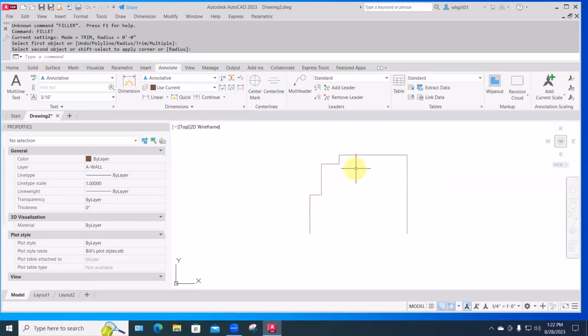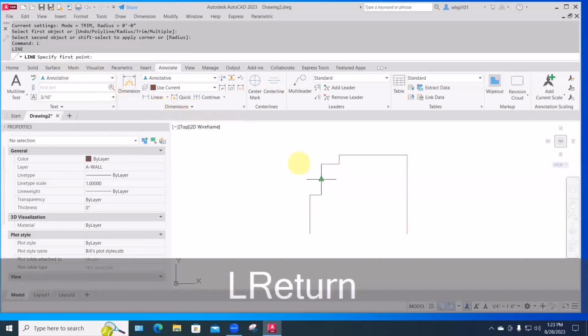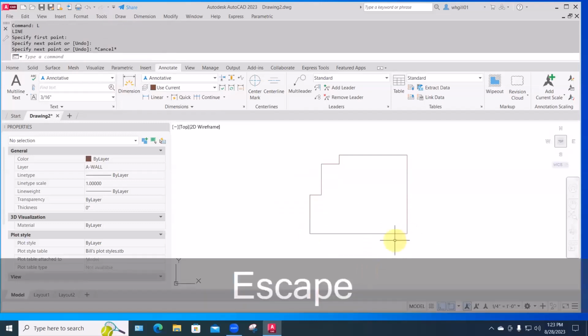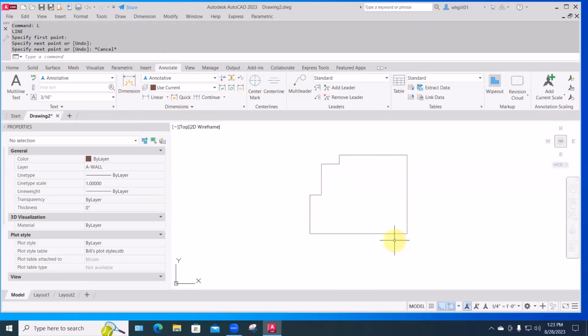So here we have that. Because this one is offset straight over there, I know that these 2 points are already lined up vertically, so I can just do L for line, come to here, and come to here, and close out the room. So at this point, I have, let's say, the inside of the room done.